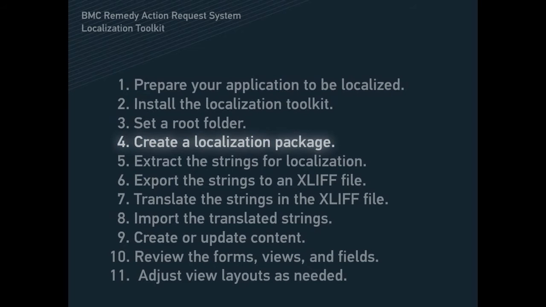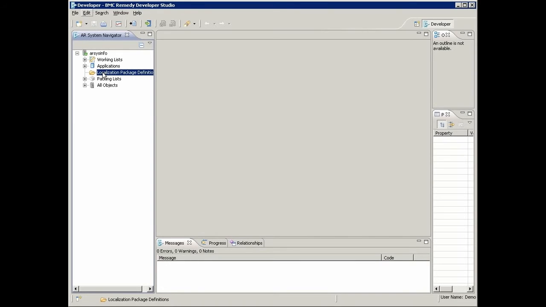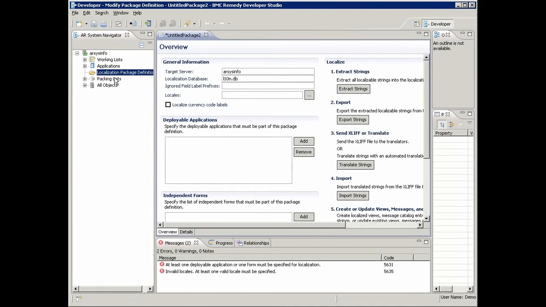In AR System Navigator, right-click Localization Package Definitions and choose New Package Definition. A new package definition is opened. In the Ignored Field Label Prefixes field, enter a comma-separated list of prefixes that are used in labels of fields that you do not want to localize. For example, to ignore all of the fields with labels that begin with ztemp, enter ztemp.